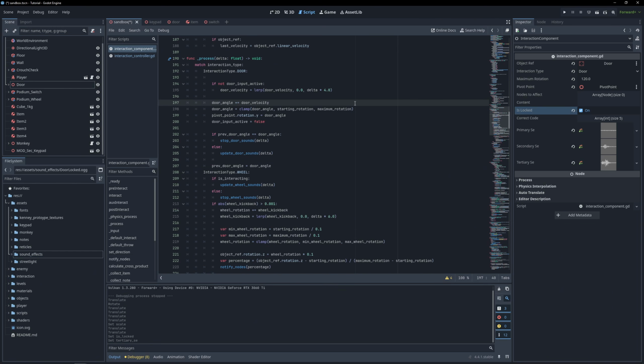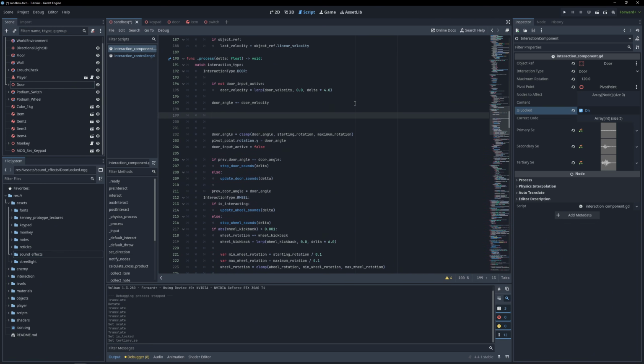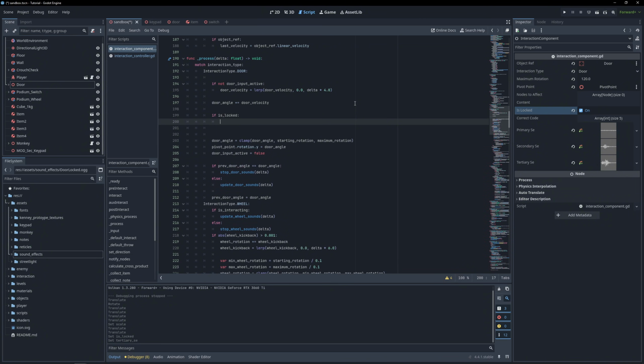So right here, after we calculate the door velocity, we want to check if is_locked. And if it is, we're going to set up some variables. So the first thing I'm going to do is create a variable. I'm going to call this the lock wiggle. Lock wiggle is going to be a float, and it's going to be set to a value of 0.02. This value matches how far the door can open before the other sound effect will play. And it's just enough to kind of let the player push on the door without actually letting anything happen.